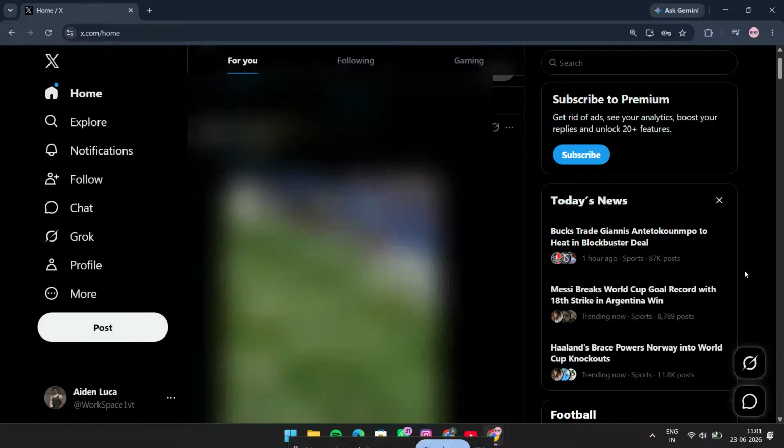In this video, I'm going to show you how to mute words on x.com, formerly known as Twitter, so you can clean up your timeline and stop seeing posts that you do not want to see. This is really useful if you want to filter out spoilers, unwanted topics, repetitive phrases, or anything else that keeps showing up in your feed. It only takes a minute, and once you set it up, X will do the filtering for you automatically.